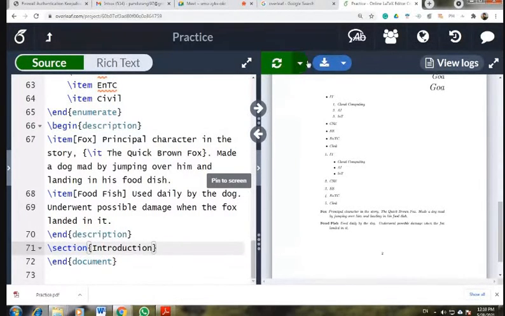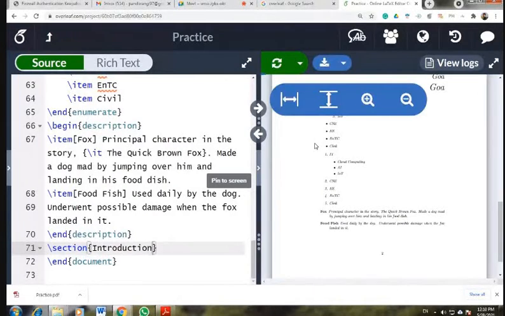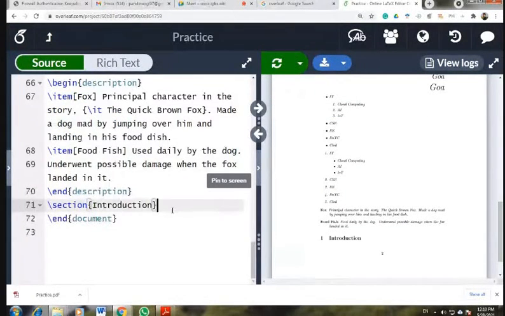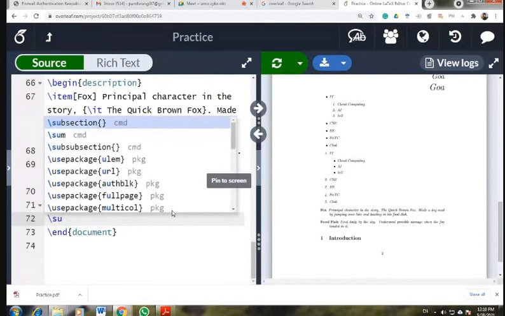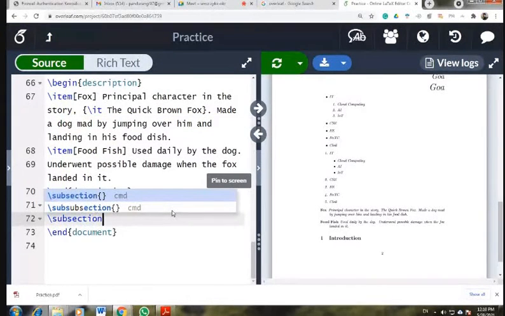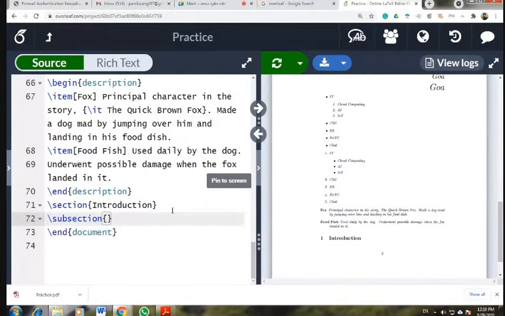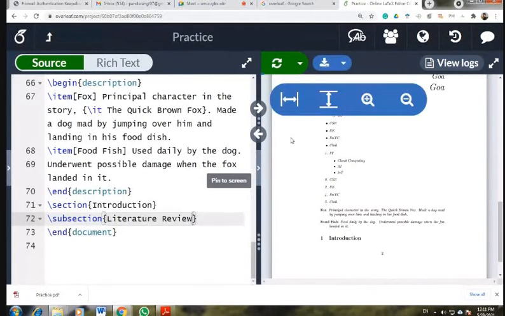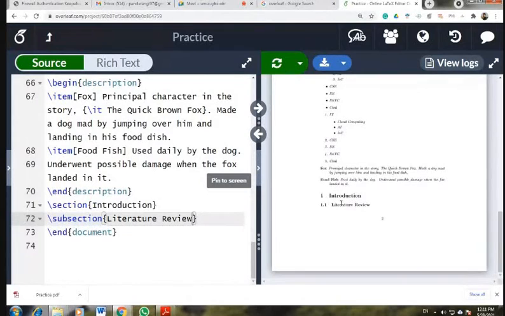Introduction is a section, right? Where you write the introduction of your paper content. Then suppose after the introduction you have a subtopic, then you can create a subsection. For example, you write literature review. Sections and subsections will be automatically numbered. You can see here, they are automatically numbered.